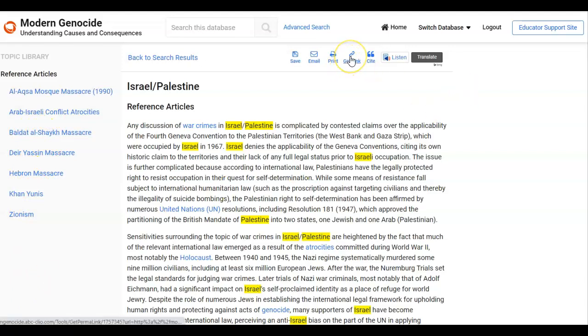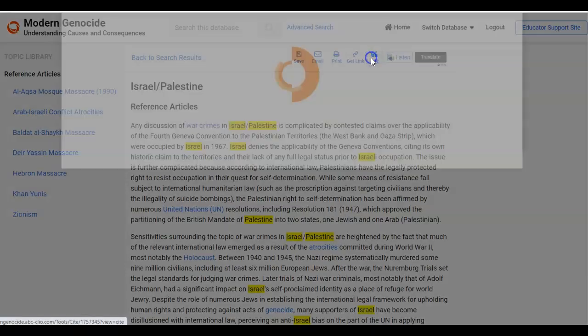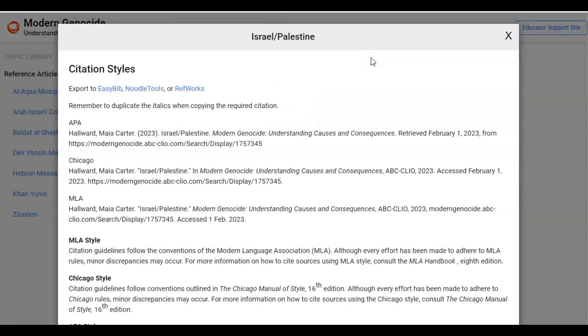You can click here to get the link. You could email it to yourself, and over on the right, you can click the Cite button and export it to Noodle Tools. As always, check in with a librarian for help with your research.